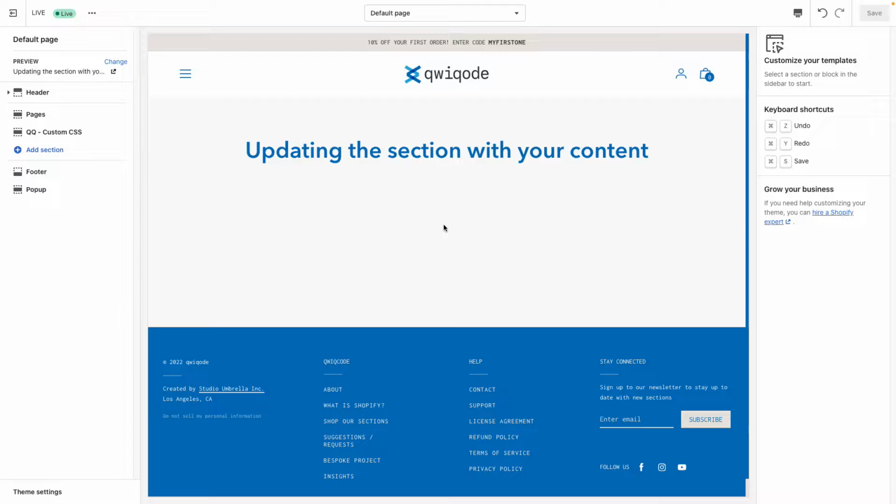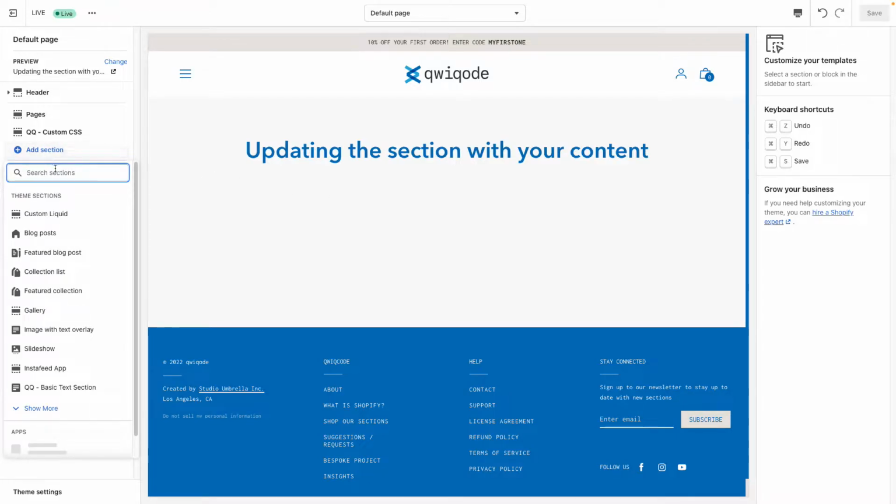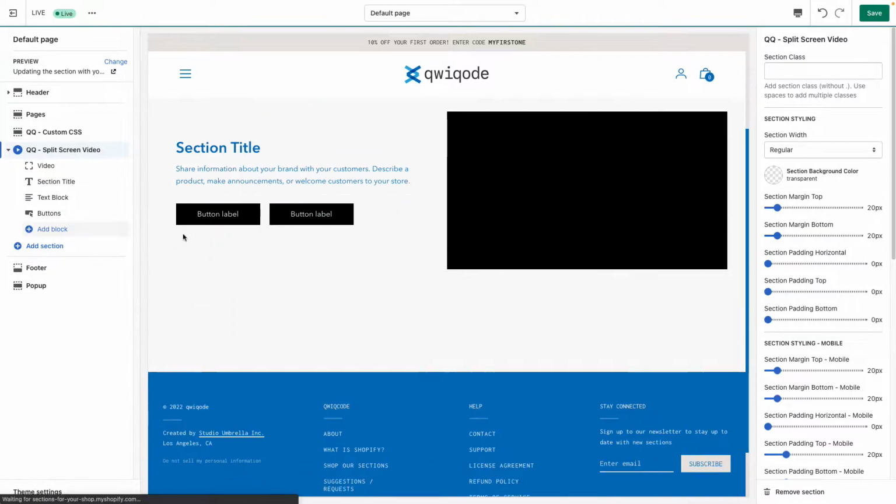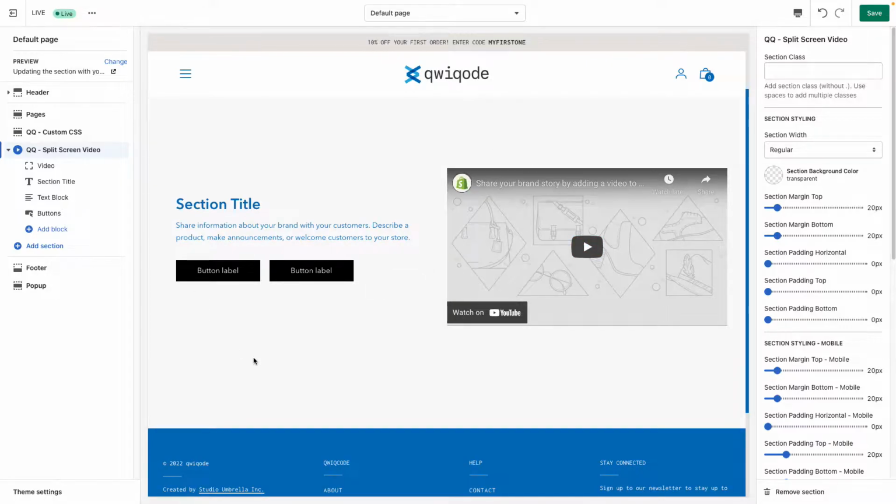So to get started, open up your theme editor and navigate to the page you want to add the section to. Over on the left, you choose Add Section. You can either select it from here, or if it's a long list, you can just search right in there for video. You get QQ split screen video. Once you select it, you have a default view that appears.